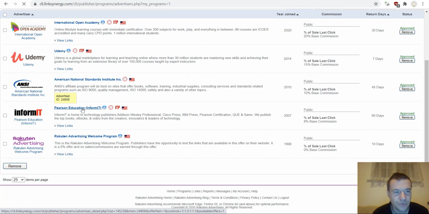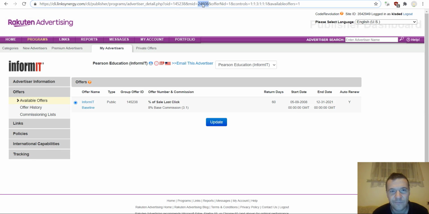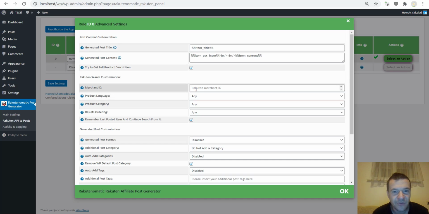So let's go to this advertiser and search for MID in the URL. You will see that it's 24,808. Also, if we go back here and you hover your mouse over, you will see its ID popping up. So this numeric ID should be added here, and the plugin will import content from this merchant from the Rakuten affiliate marketplace.